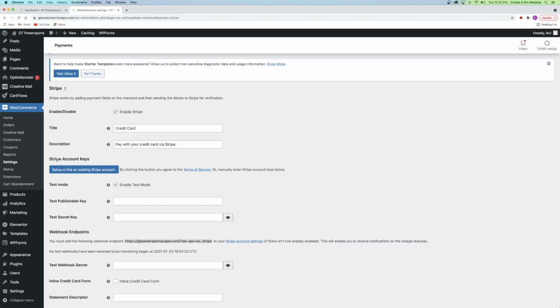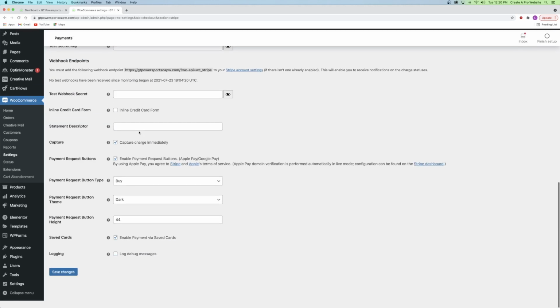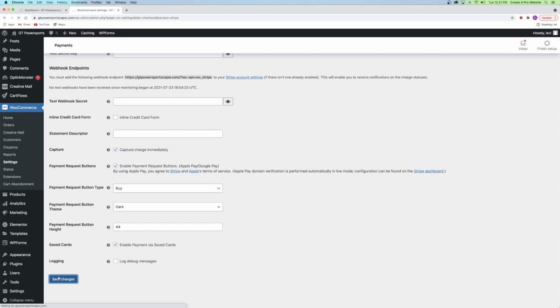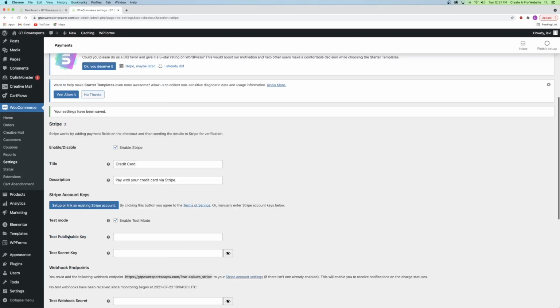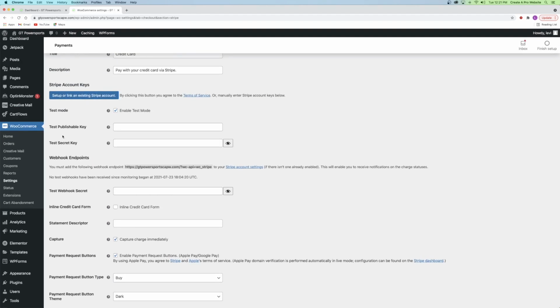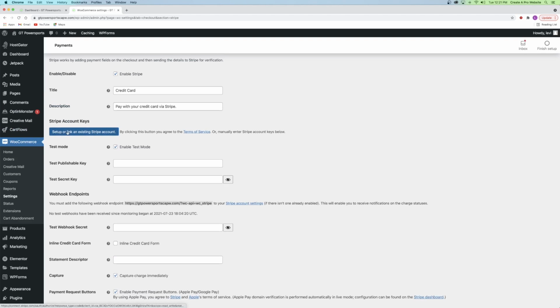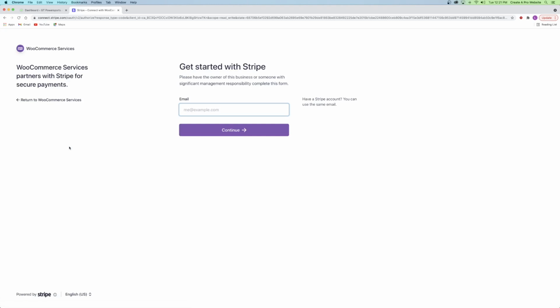So next, we'll go right down to Stripe account keys. Now, if I were to make any changes, you'll see that this button grays out. And so just make sure that you scroll all the way down to the bottom and click on Save Changes. And once you do, that box is ready to go again, so you can click on it. And so we'll click on Set Up and Link the existing Stripe account right here. And it's going to take you to Stripe's website.